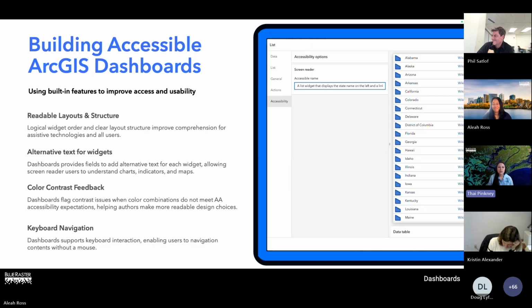In ArcGIS Dashboards, keyboard navigation is a thing. Not every user interacts with a mouse, and you can actually navigate and interact with an ArcGIS dashboard through tab navigation. So this also means that the order of your layout directly affects usability. And that's something that I'll show when we get to the live demo.